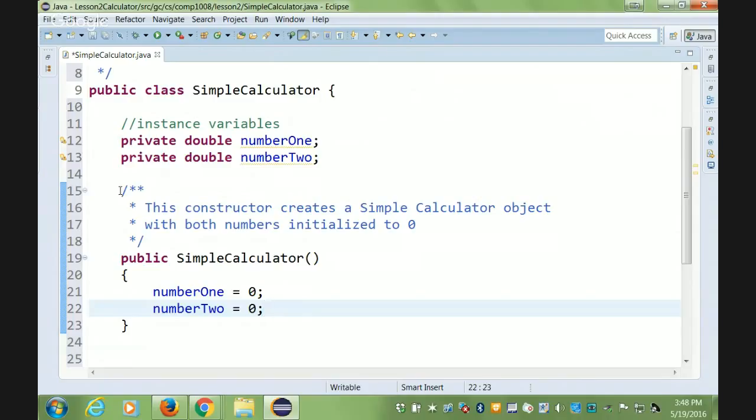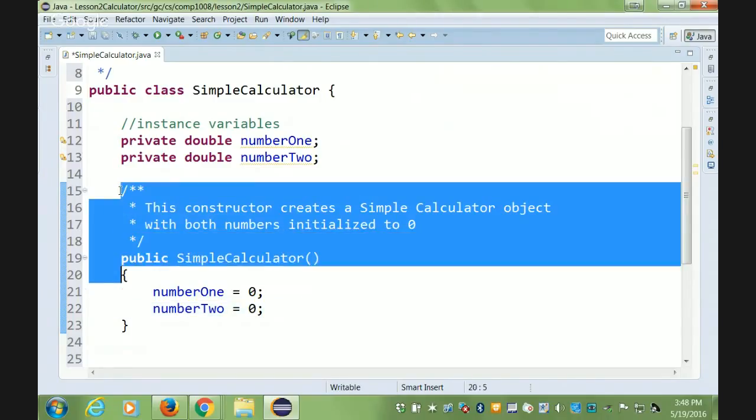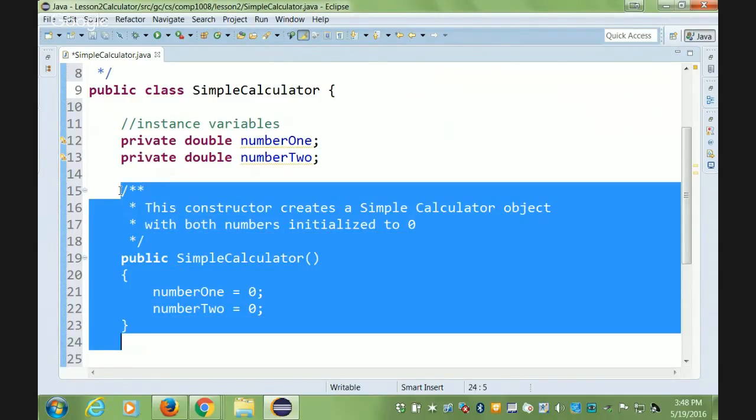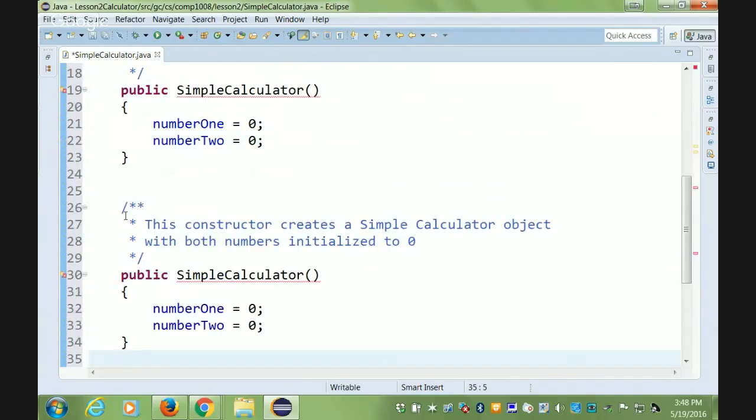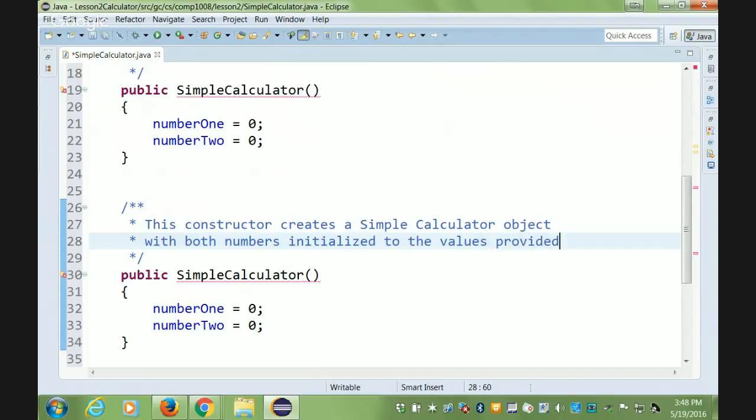So we can do this. Make a copy. Write your Java doc comments again. And this constructor creates a simple calculator object with both numbers initialized to the values provided. It's different. It doesn't initialize it to 0. It initializes it to the values you give it.